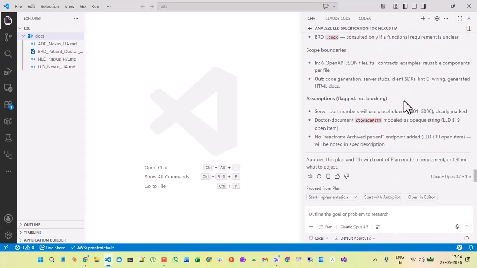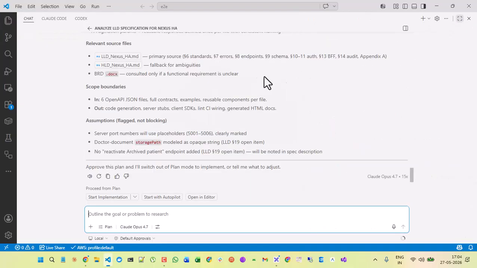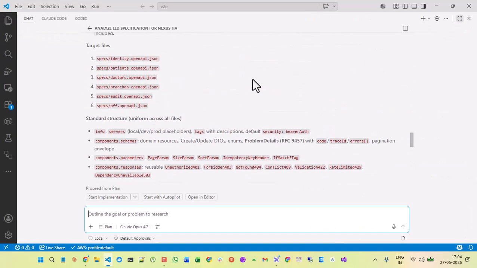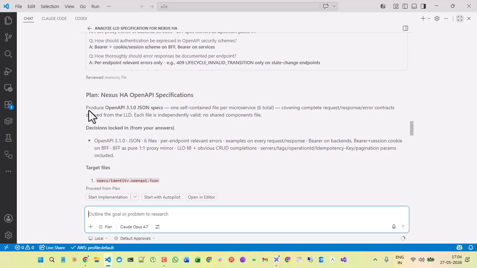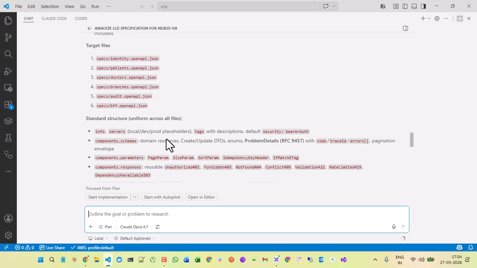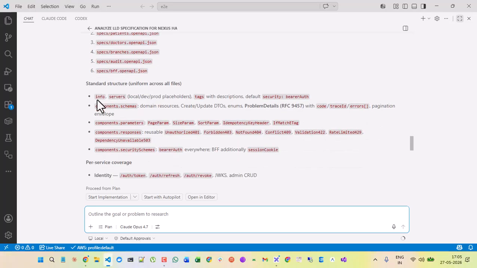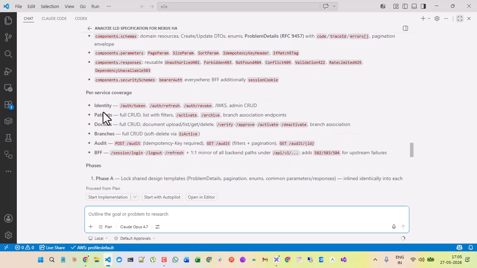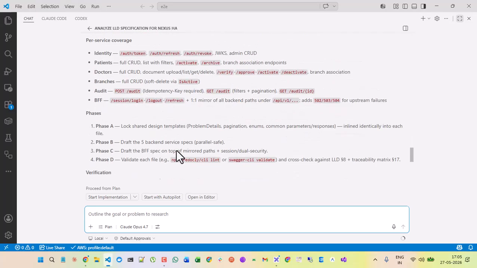All right. So it has come up with a plan. Let's go on the review. Produce OpenAPI specification 3.1 compatibility. Decision locked in. Target files: we are going to create a folder called specs with identity, OpenAPI JSON, patients, doctors, branches, audit, BFF. Standard structure: info, servers, component schemas. Okay. Identity, patient, doctor, branches, audit, BFF.